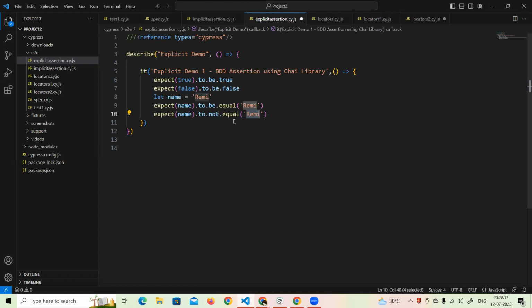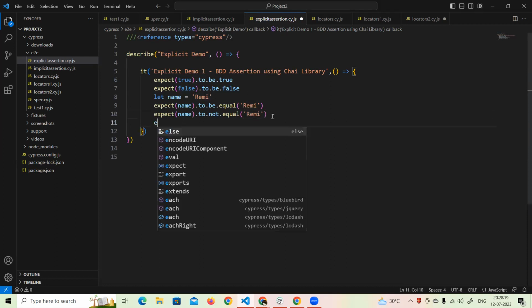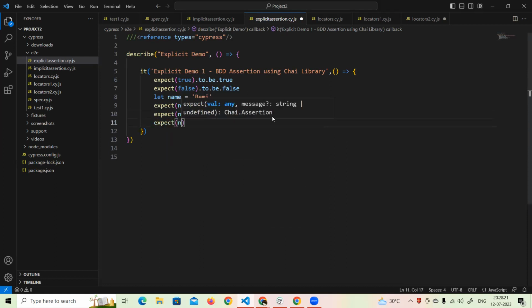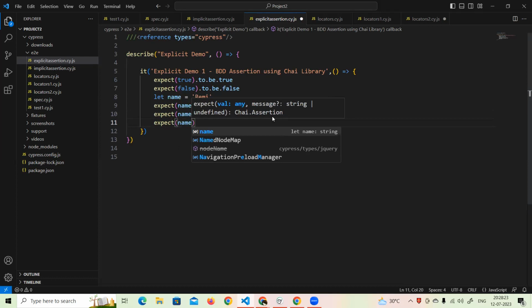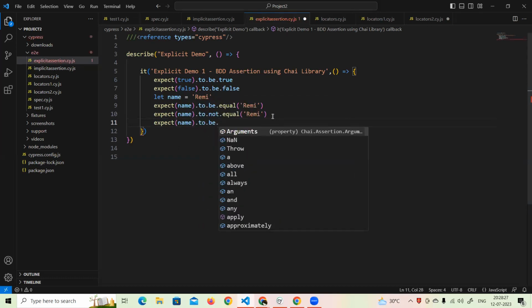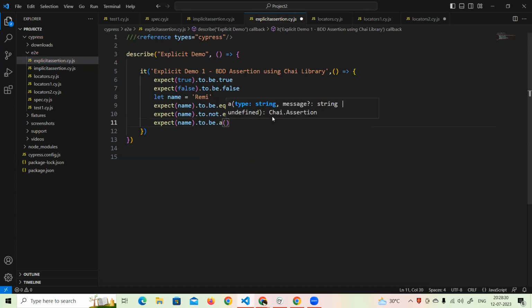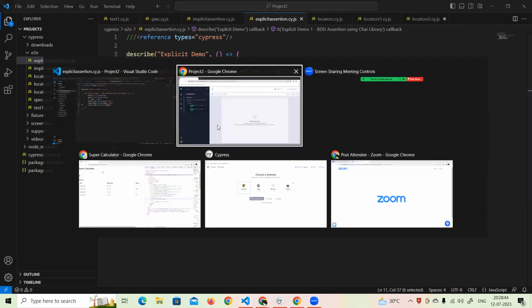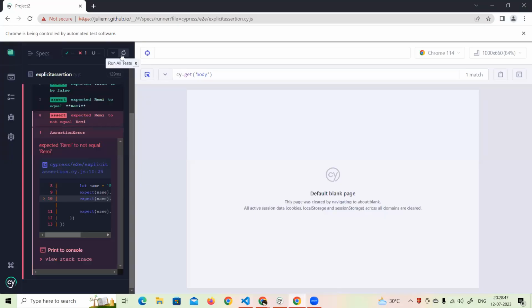I can also check like this: expect the name, I can say to.be.a string. I can check whether this is a string. Okay, this name is a string, right? I can check like this. The chainer here is the string. So now if I run this, if I go here and execute.